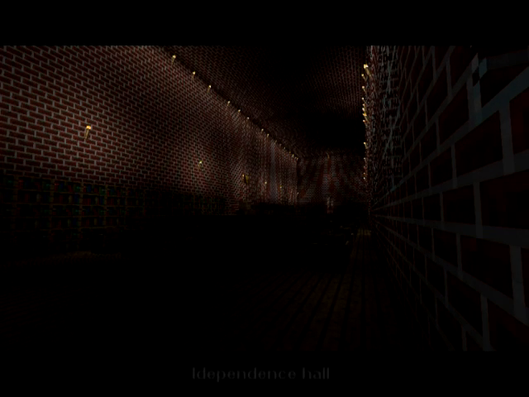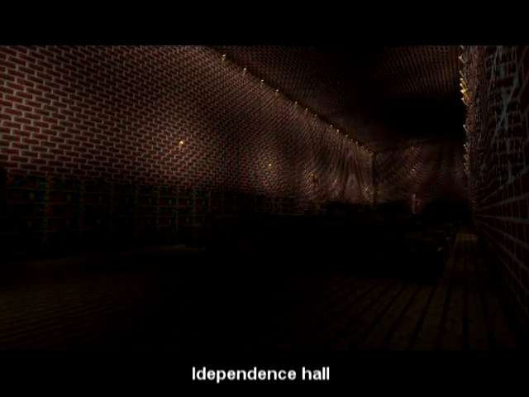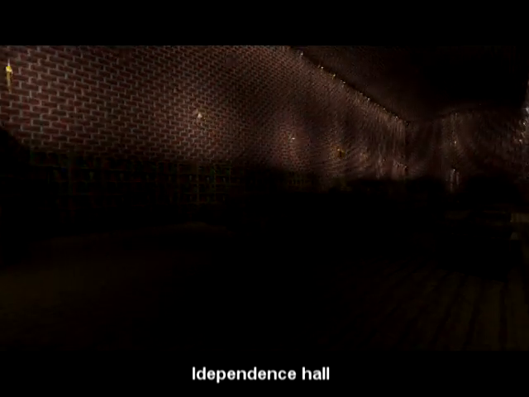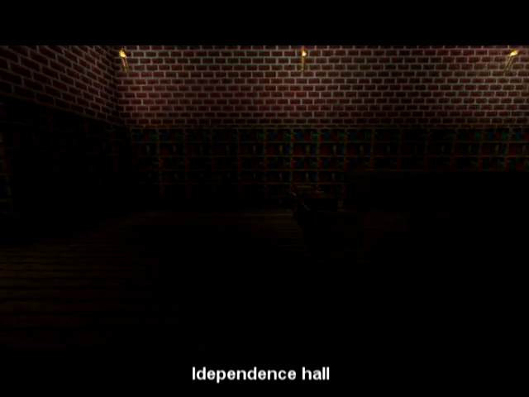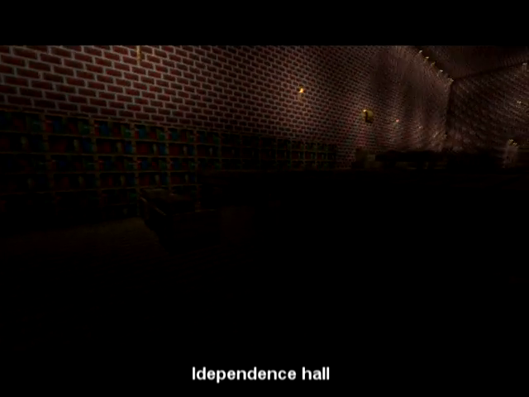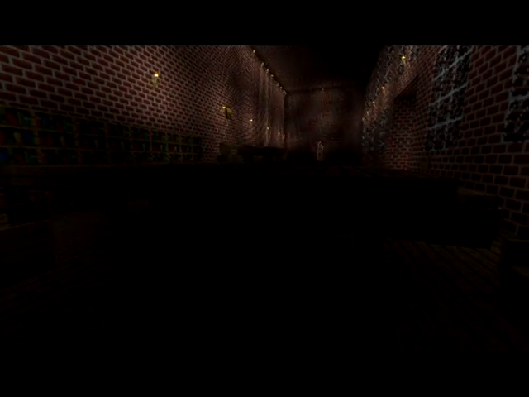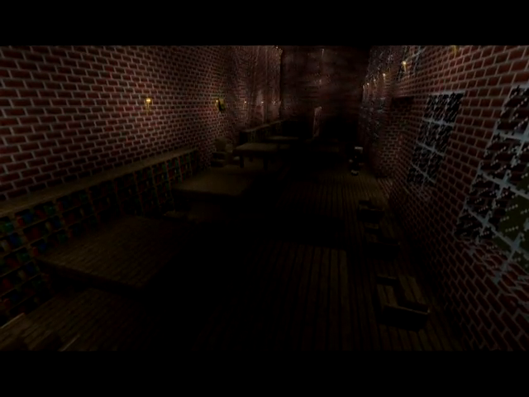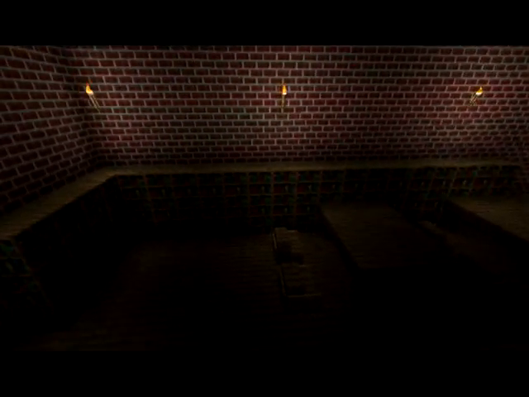Independence Hall. This is the replica of Independence Hall that we built in Minecraft. This is where the signing of the Declaration of Independence took place, which we portrayed in the video. At the center, there's a desk with 2 chairs where the representatives would sit, and all the other chairs where everyone else would sit.